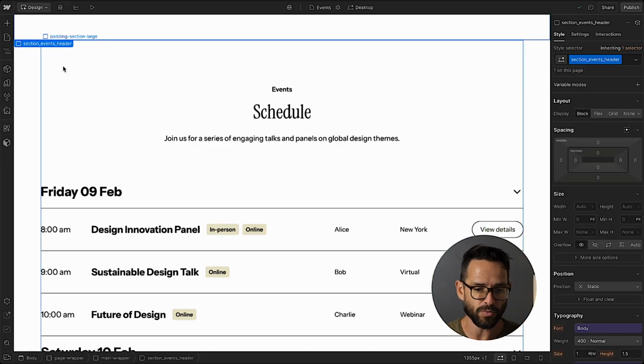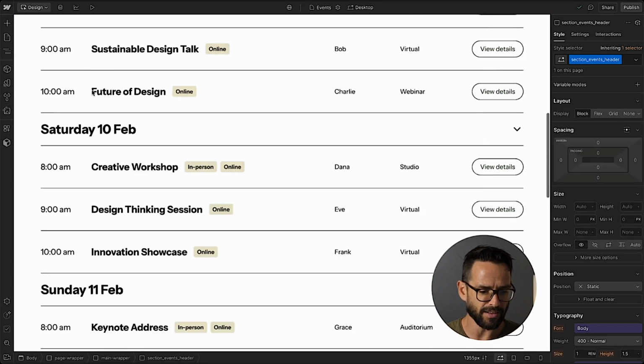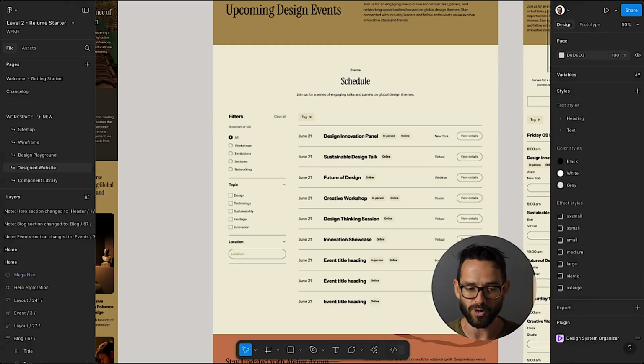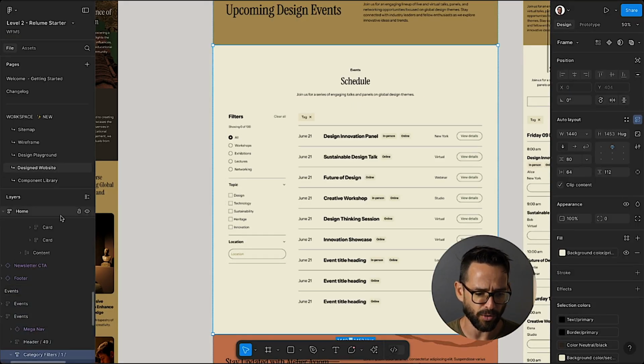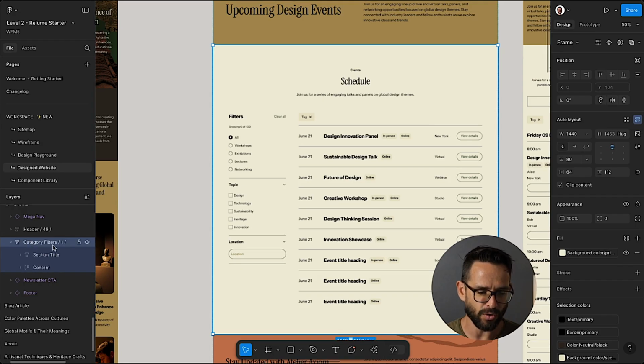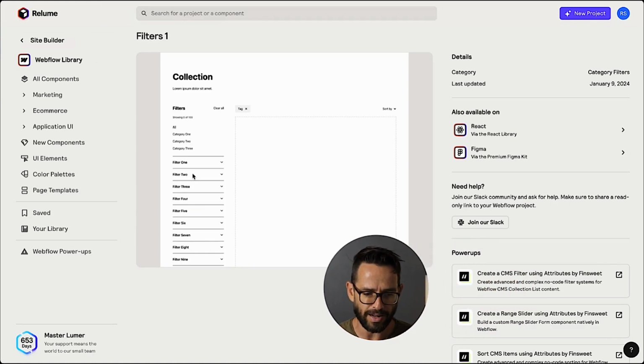Now, if I'm going into my events page here, I can see the list, but I don't see any filtering. All right, so we probably need to import this from Relume. I'm going to select this to see what component this is, and I can see this is category filters 1. So on Relume's website, I've searched for filters 1, and now we can see that we've got a bunch of filters here, and we can put here whatever kind of list we want.